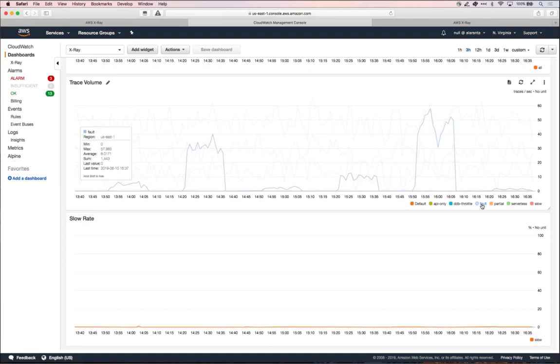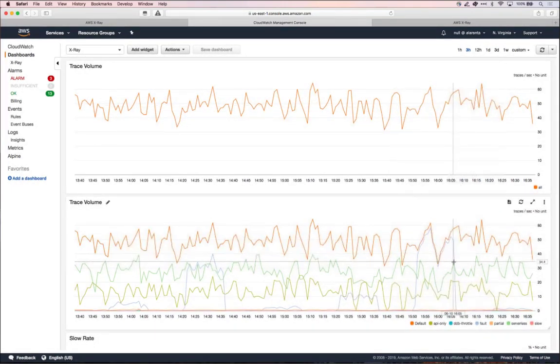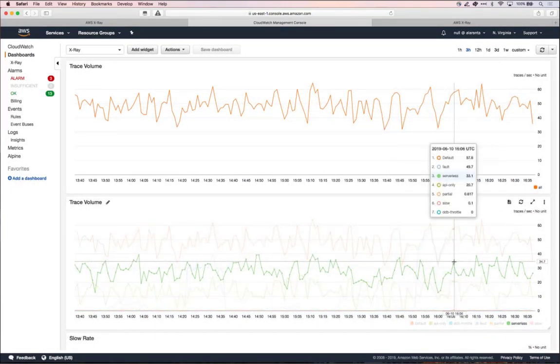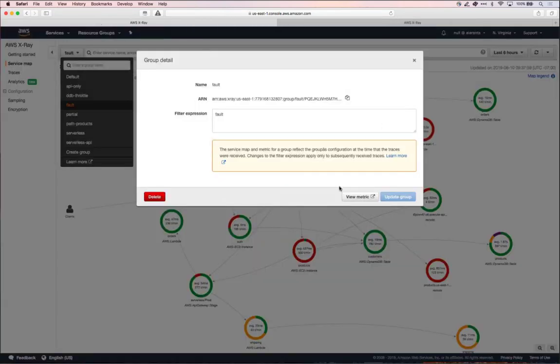And it's really easy for me to then start doing metric math on these things and creating alarms, right? So I can take the overall volume, which is this, and I can plot that against the faults, and that will give me a rate of faults that I have. And then I can say if the rate of faults is more than 2%, create an alarm. That's something that's very powerful with the group's capability. So I wanted to call that out.